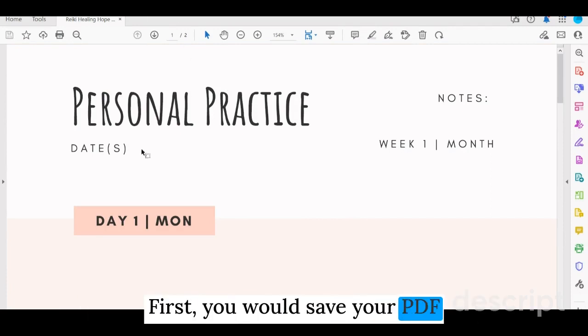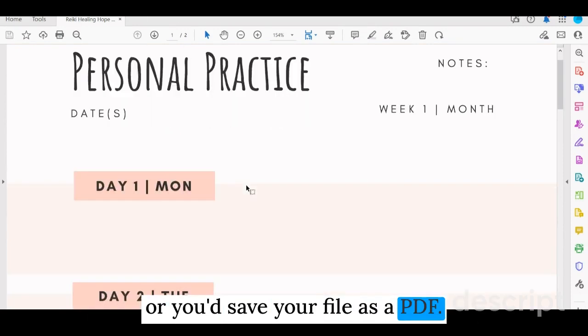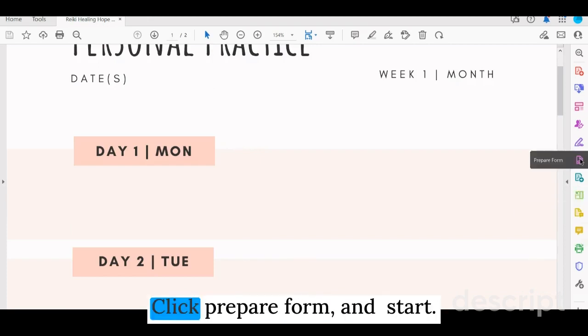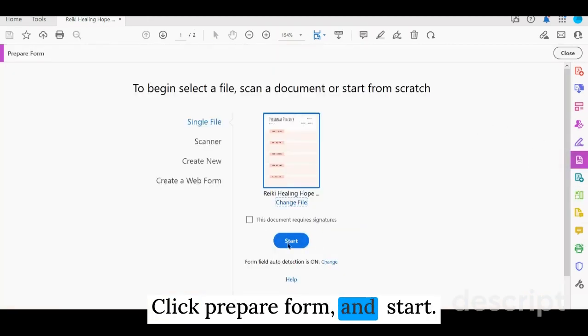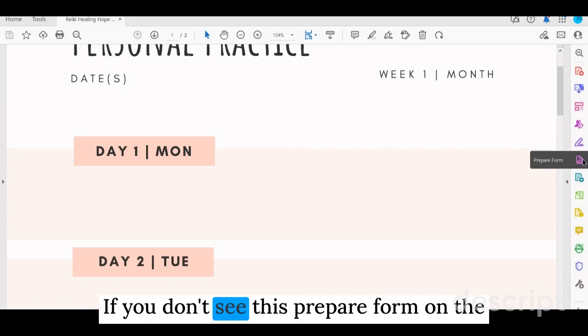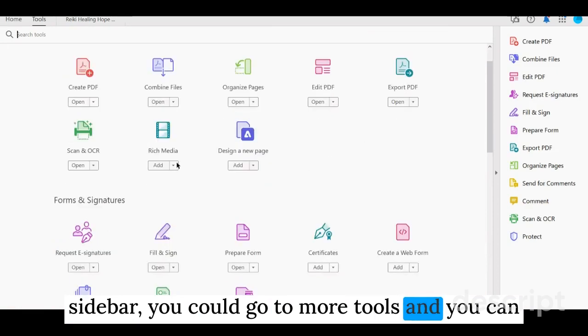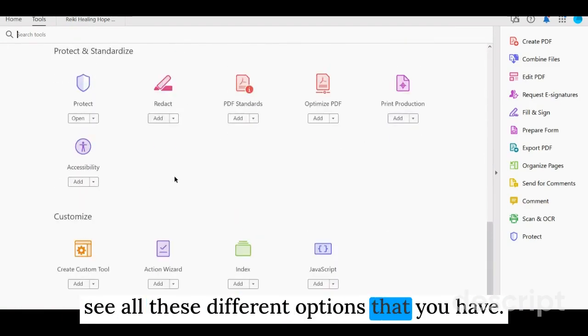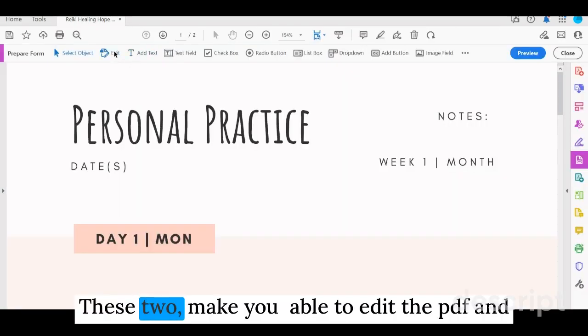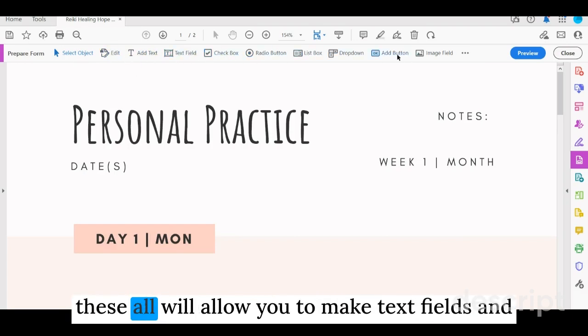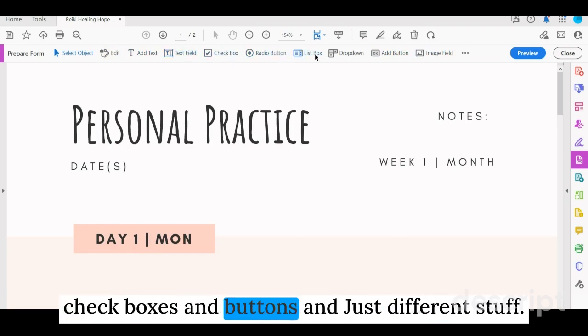First, you would save your file as a PDF and open it in Adobe. Click Prepare Form and start. If you don't see this Prepare Form on the sidebar, you could go to more tools and you can see all these different options that you have. These two make you able to edit the PDF, and these all will allow you to make text fields and checkboxes and buttons and just different stuff.